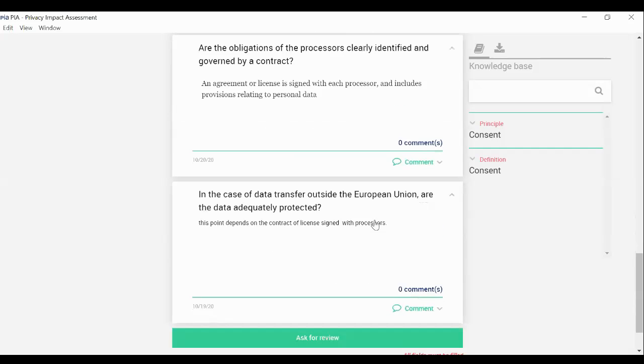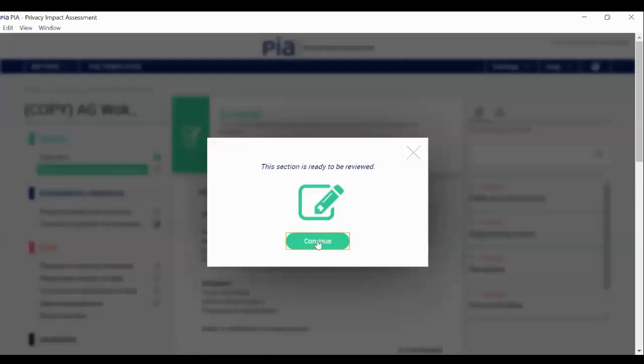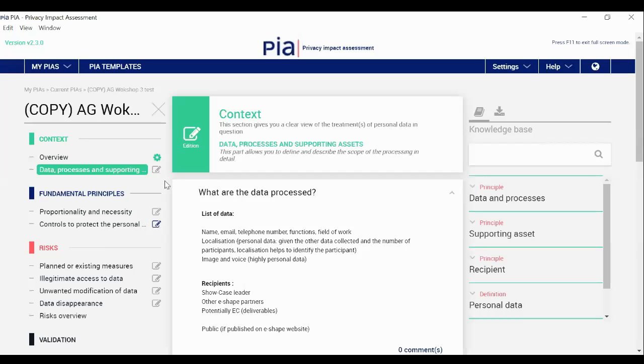Is there any data transferred outside the European Union? And in that case, are the data adequately protected? Well, this point will depend on the contract of license signed with the processor. For example, if you have a remote hosting, you have to check in which country it is, and if it is in the United States, you have to check the license that you signed. If I ask a review there, I'm going to show how the interactive process works effectively.